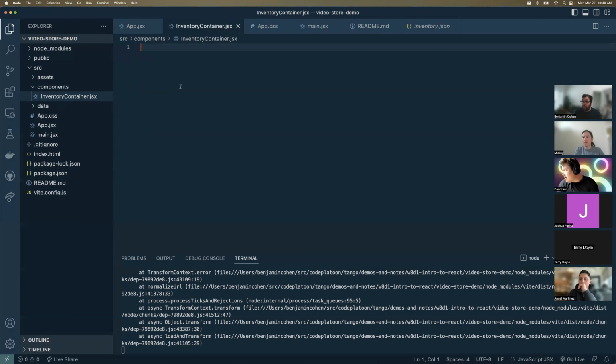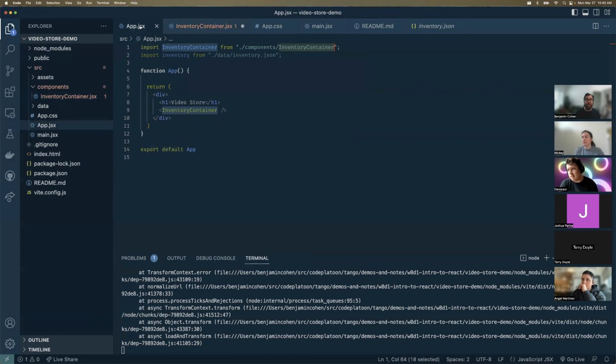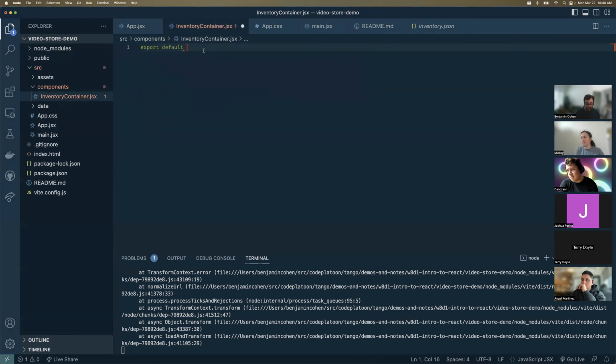Oh, that one was some export default. I forget. Yeah, export default is always nice because that's going to line it up with the import. So export default, and then what are we exporting? Function, inventory container.